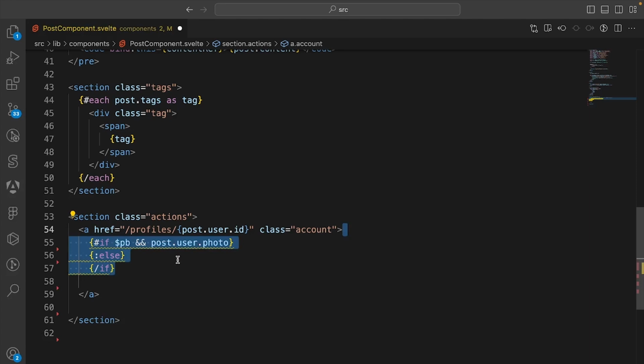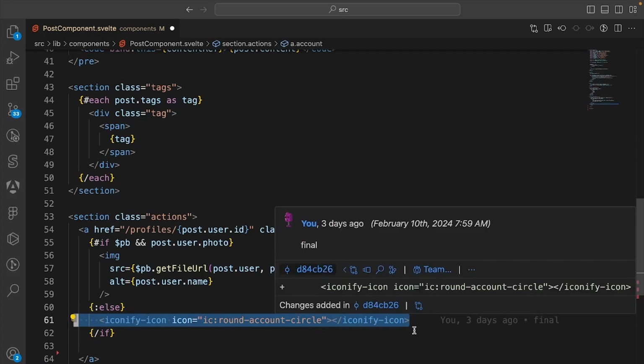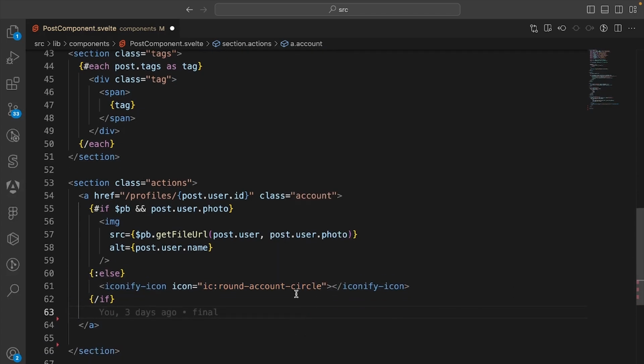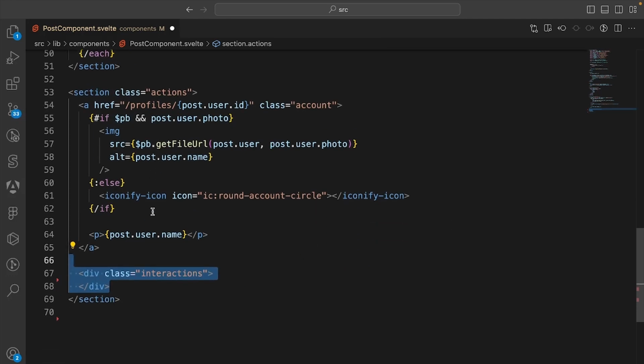And we're going to create an if statement saying that if the user has a photo, we're going to render the photo out. And if they don't have the photo, we're just going to display an icon, which is just going to be the account circle. We're going to display their name right next to their image or the account circle. And below this, we're going to add some interactions.